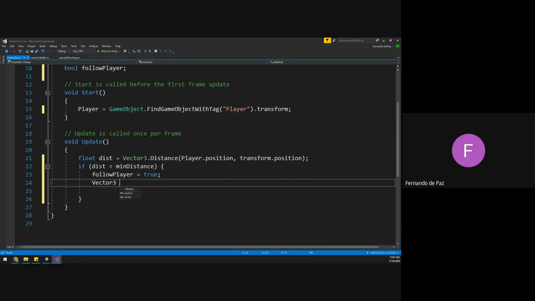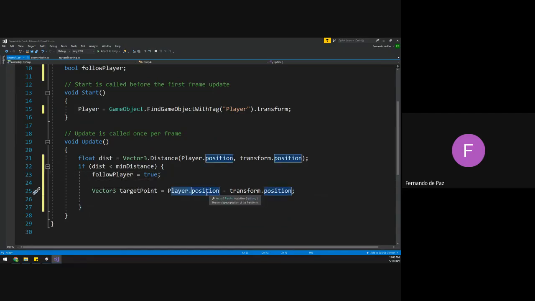We're going to say Vector3 targetPoint, and this is going to be player.position minus transform.position. Okay, it's very important to have your player first, or else you get an inverted direction, which you don't want. So make sure the object you want to follow, or are looking for, is first when you do these kinds of subtractions.